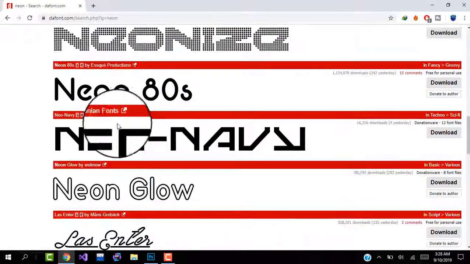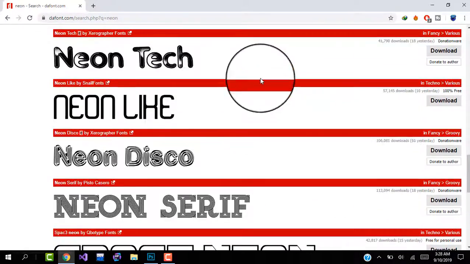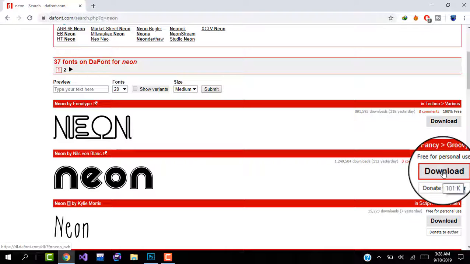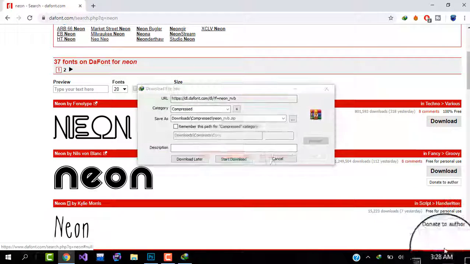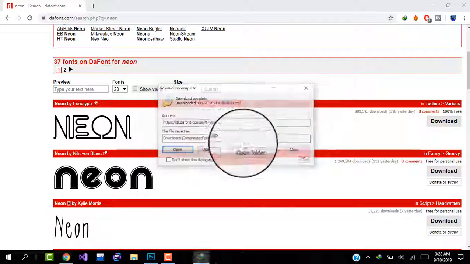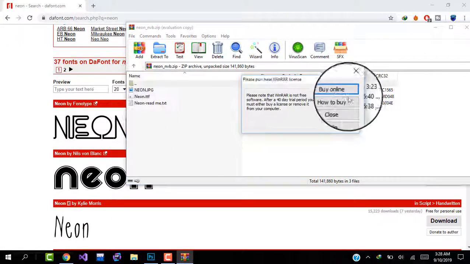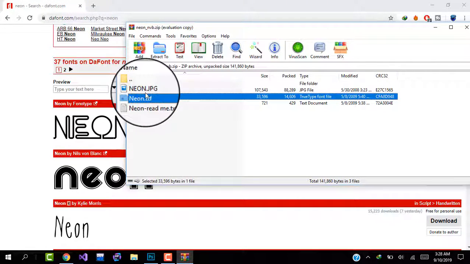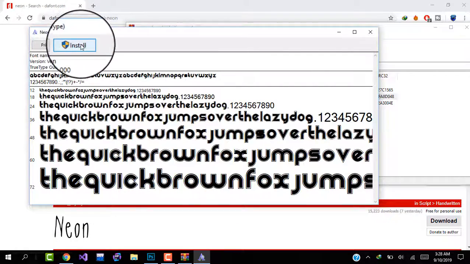As you can see, there are a lot of them. To download it, just click on any font that you want to download. I'm going to download this one just to show you how to do it. Download it and start download, open, and here you will see two types of file, .ttf or .dtf. Run any of them, they all work, and just click on install.